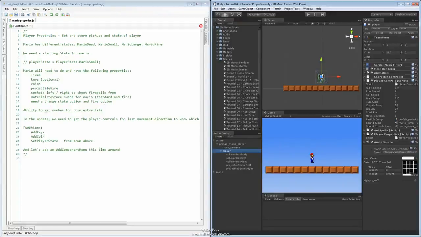Alright, an extra one that we'll briefly touch on as well will be the ability to set a number for an extra life. If you collect enough coins, then you get the extra life. And along with that, we're going to take a look at a couple of different ways to call things. So for some of our options like adding keys and coins, instead of writing them directly into the update function, we're just going to write separate functions and call them up through the update. Alright, so that's basically all we do.